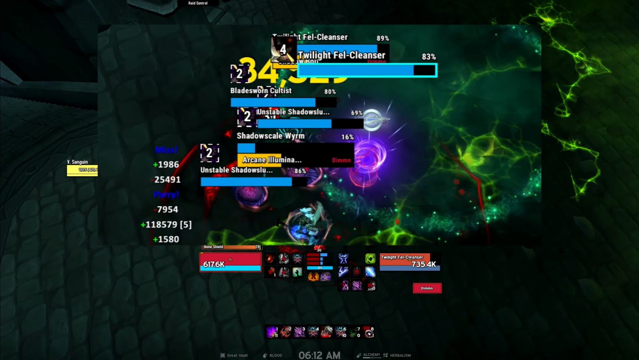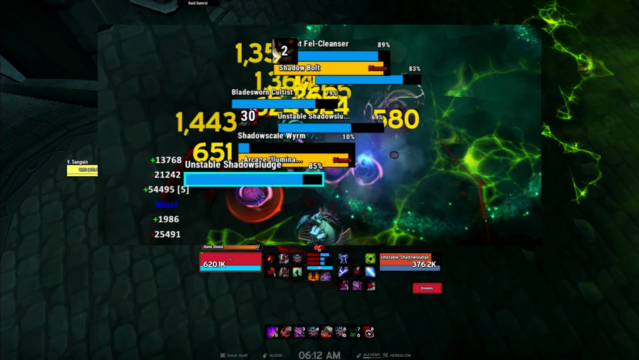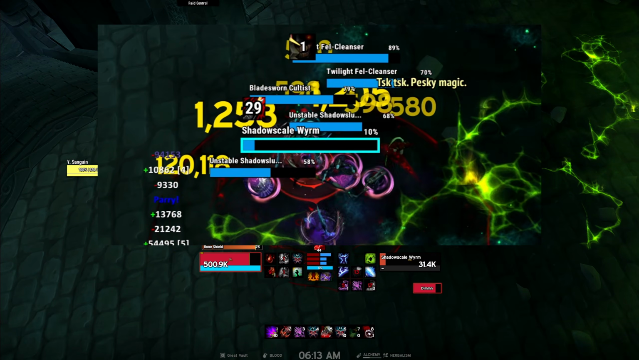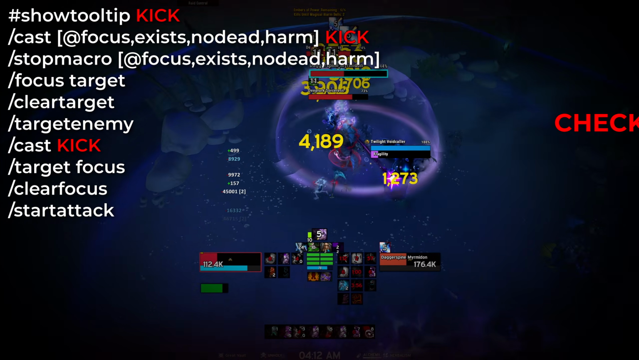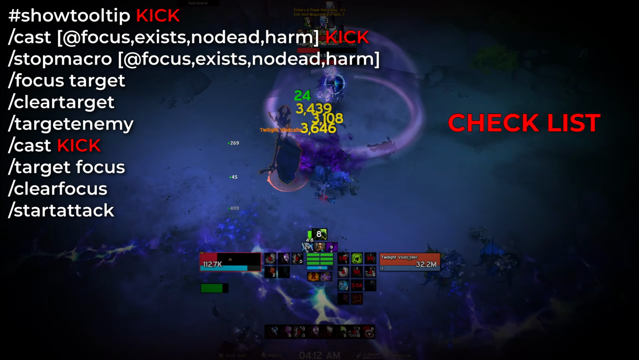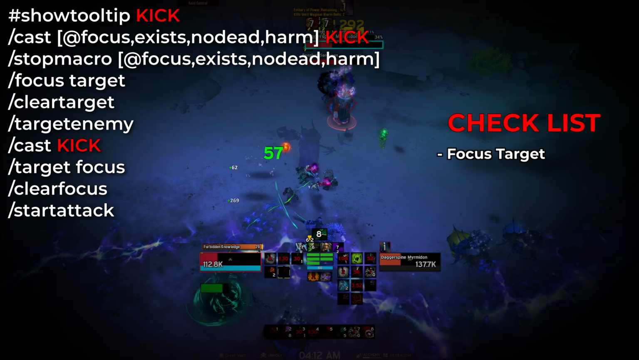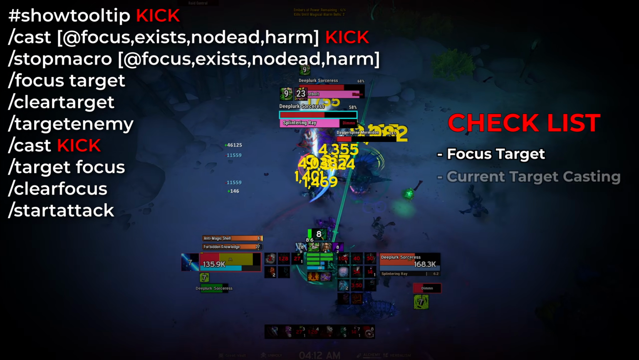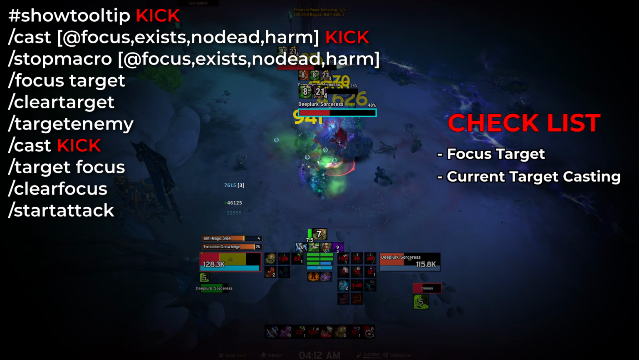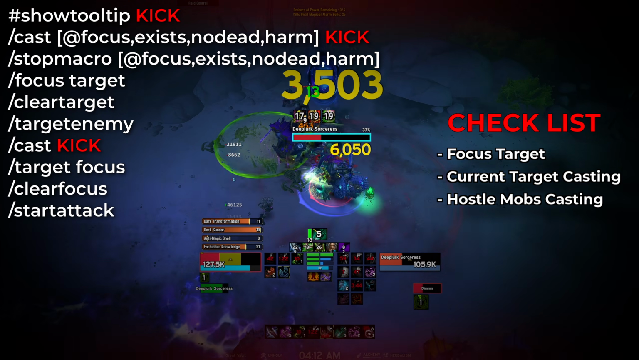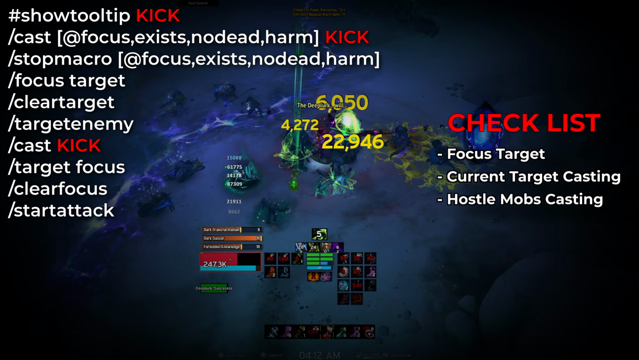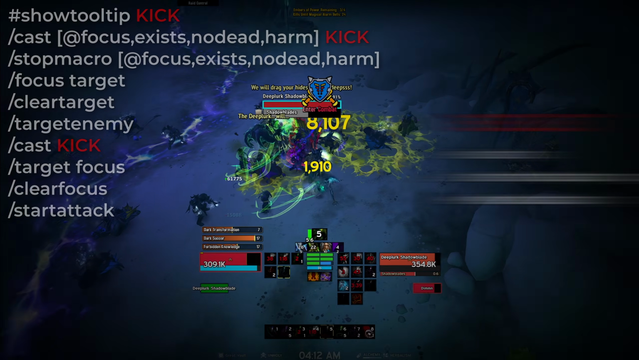The downside is you will need to cycle through the remaining 4 mobs to get back to your main target. This is where this special interrupt macro comes in handy. It has a checklist in one button press. It will check if you have a focus target first, if your current target is casting, then are there any hostile mobs in combat with you casting? It will interrupt in this order while never leaving your main target.